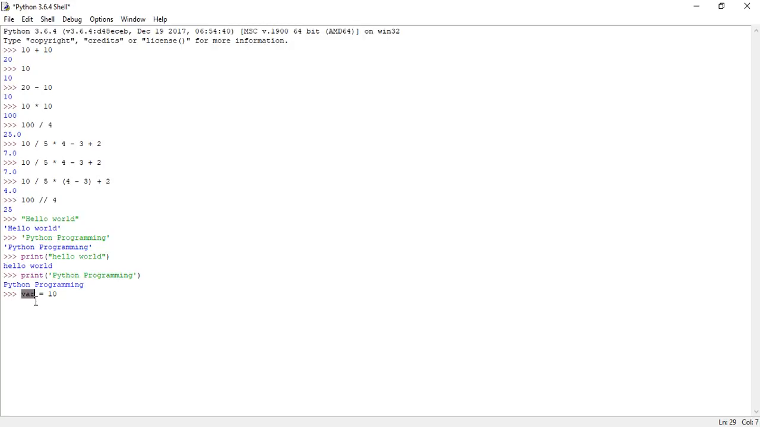Actually, this is the most significant thing in programming context, and we have to learn a lot about variables, and I'll be talking in a little more detail about variables in the next video.